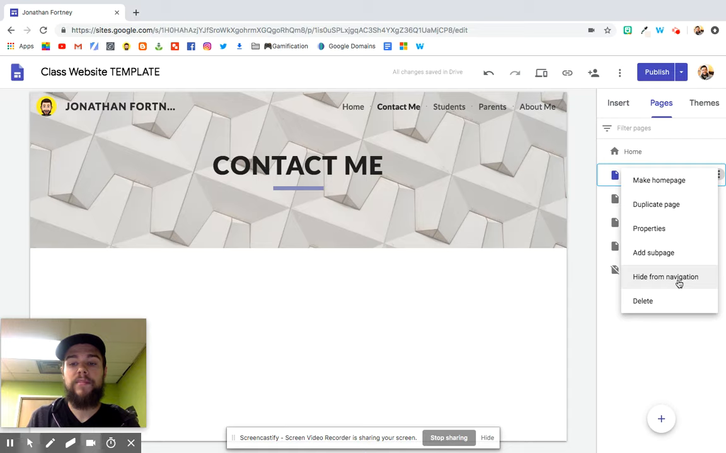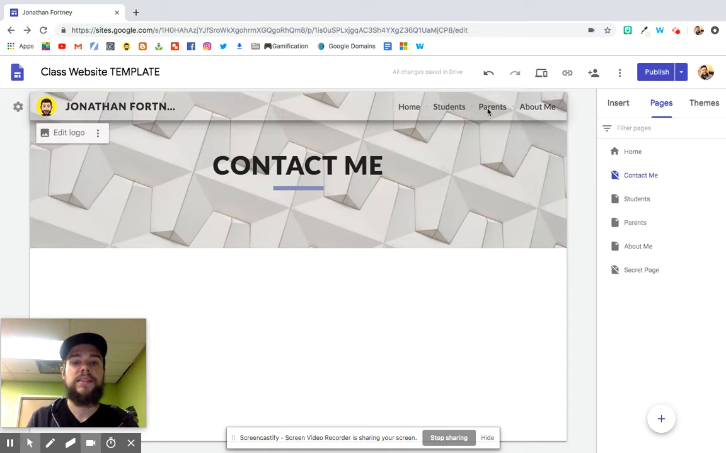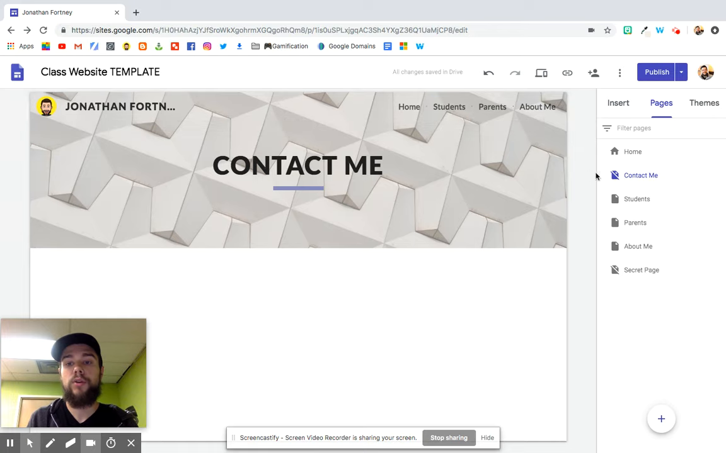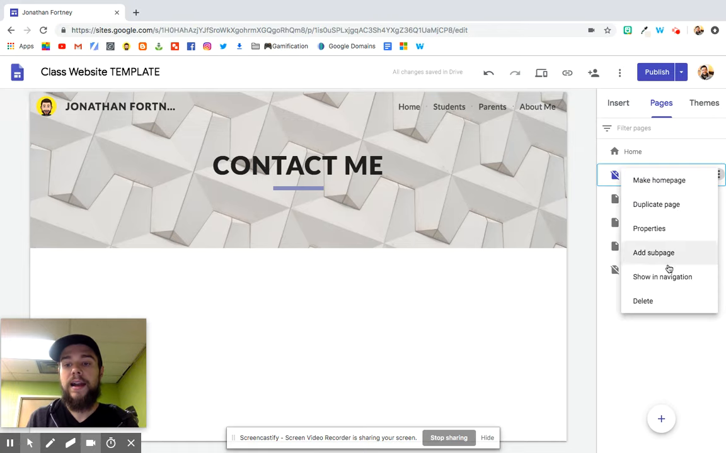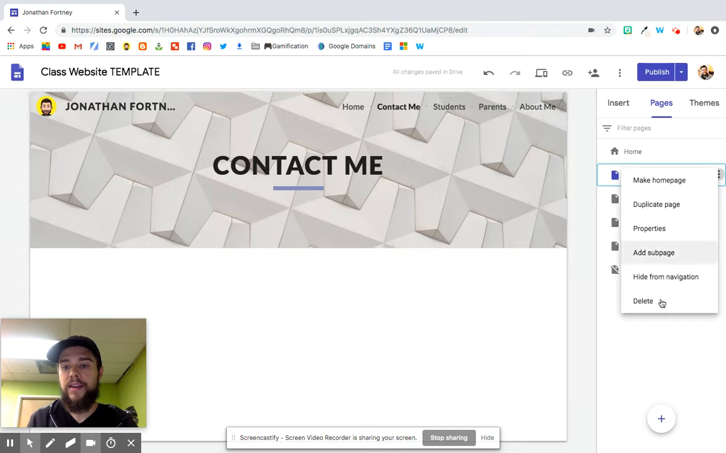You can hide it from navigation, and you can see that it has disappeared from my navigation bar. It's no longer up there. I'm going to add it back to navigation, show in navigation, and now Contact Me is back there. And then there was one more thing, delete. I can just delete the page.